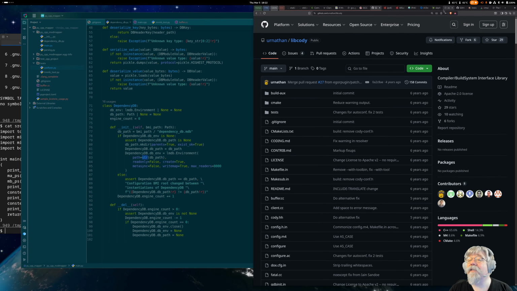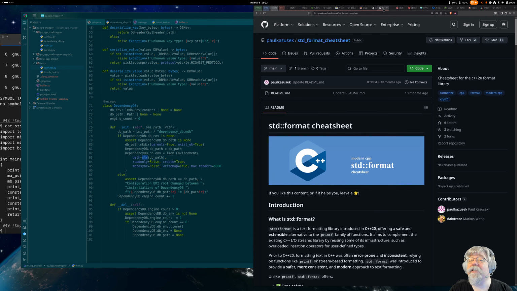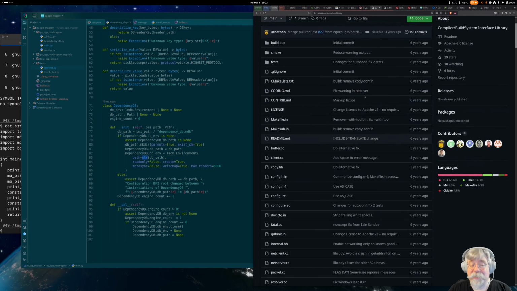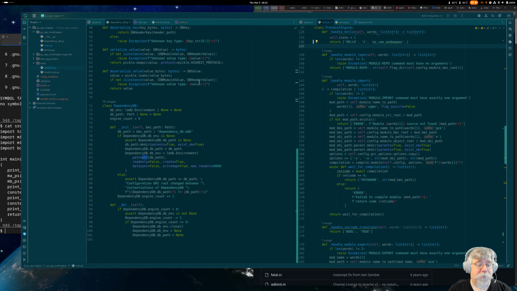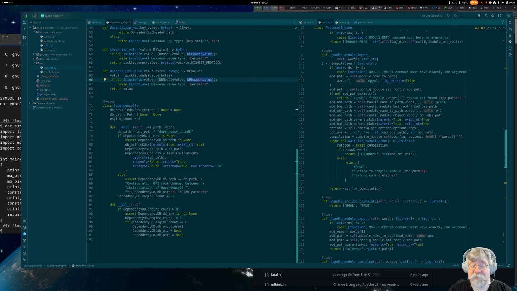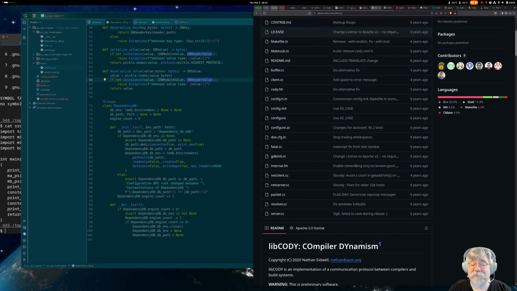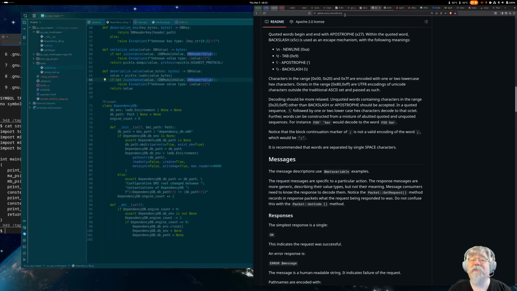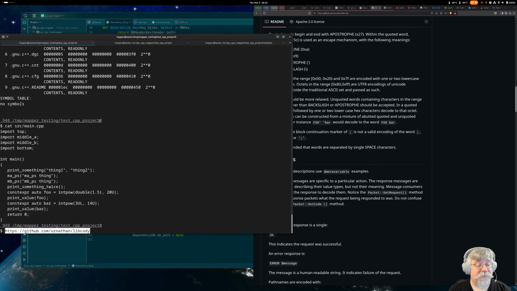GitHub. And actually, this gets to be put here as part of the C++ tab. libcody. This is basically the C++ implementation of the protocol that I'm handling here. And it talks about what the problem is being solved here. This is probably really tiny, so I'll just put it there. That's where to find it. It's a slightly old version, but the current version hasn't changed much.